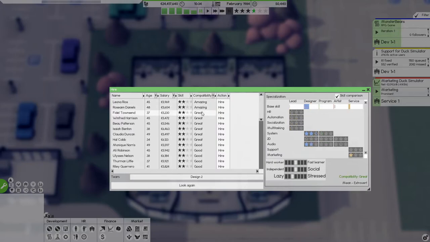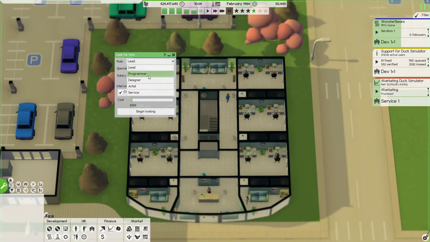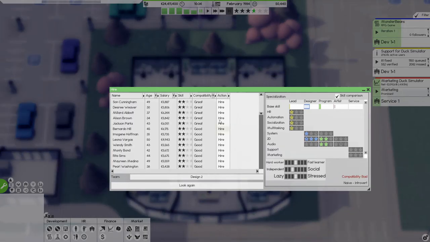But I prefer to probably go for... Actually, we don't want to have system design. We want to have a 2D guy. So, designer, 2D, medium, of course. Let's begin looking. Design two, yeah. You're 30 years old. You're not really what I'm looking for, though. 34.